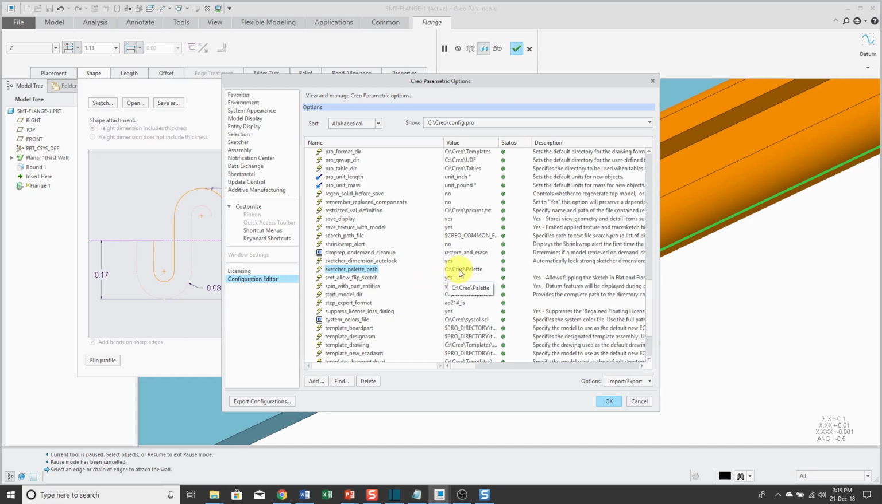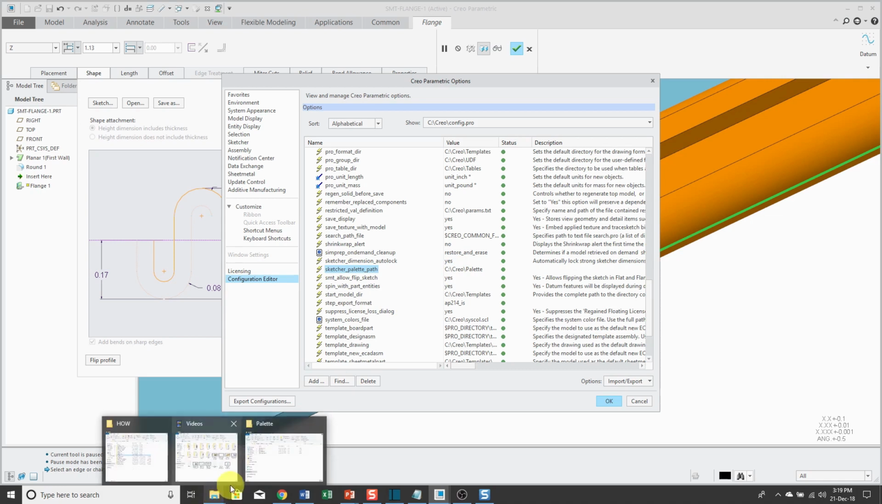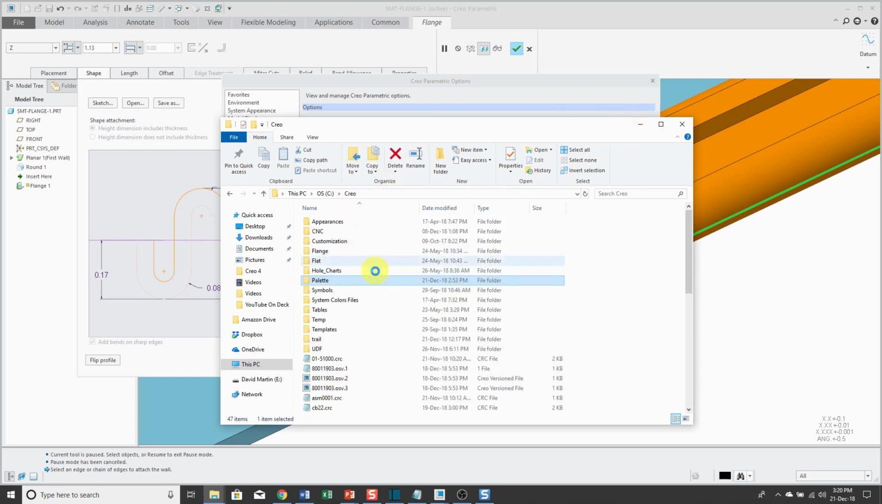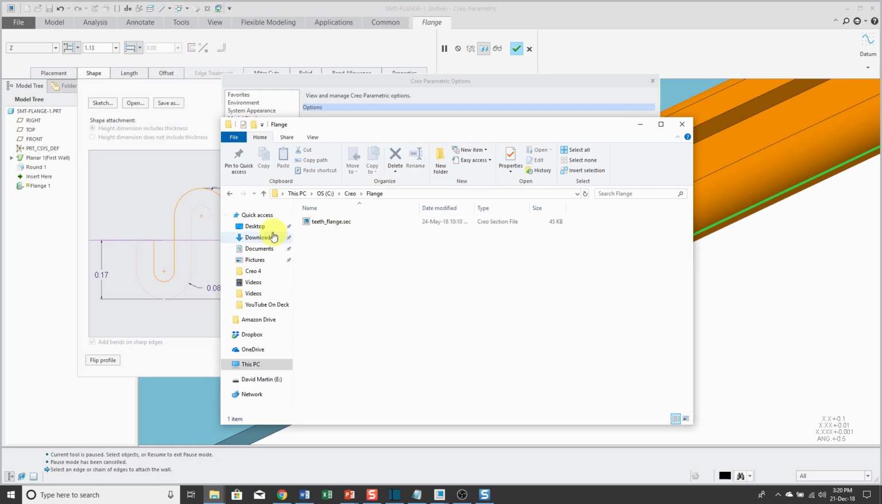So for example, if I go to my Creo palette folder, you can see that it's got a few different SEC files in it, and one of them is actually applicable for placing in a sheet metal part. That's why it shows up in that drop-down list. And the other config.pro option, if I go back to my Creo folder in here, you'll notice that I have a folder called Flange, and this one also contains shapes that I could use for flange walls in sheet metal.